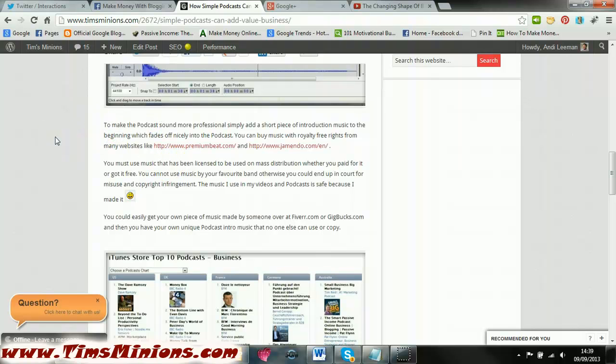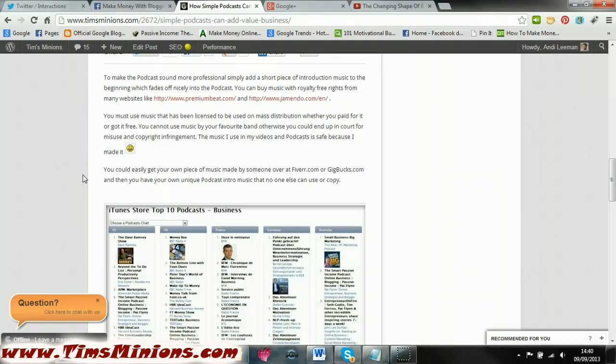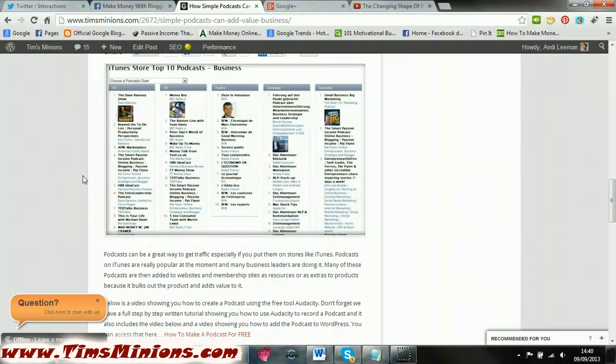To make the podcast sound more professional, simply add a short piece of introduction music to the beginning which fades off nicely into the podcast. You can buy music with royalty-free rights from many websites like premiumbeat.com and jamendo.com. You must use music that has been licensed to be used on mass distribution, whether you paid for it or got it free. You cannot use music by your favourite band, otherwise you could end up in court for misuse and copyright infringement. The music I use in my videos and podcasts is safe because I made it. You could easily get your own piece of music made by someone over at Fiverr.com or Gigbooks.com, and then you have your own unique podcast intro music that no one else can use or copy.